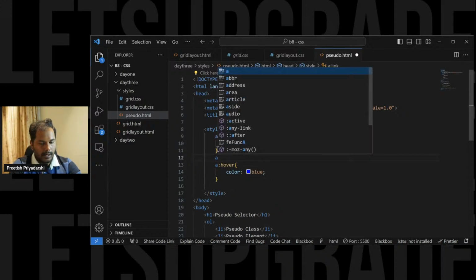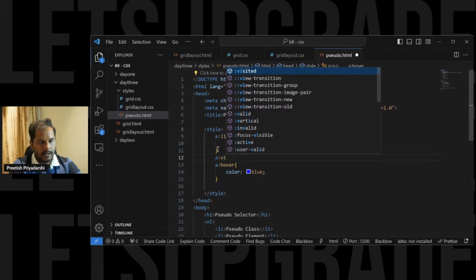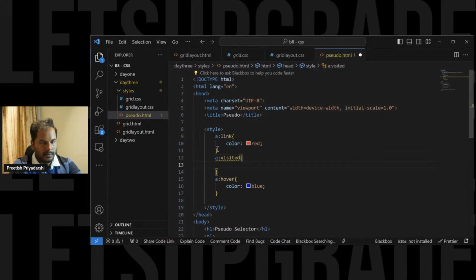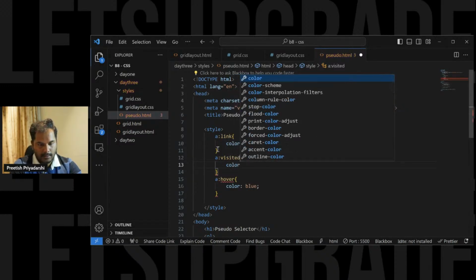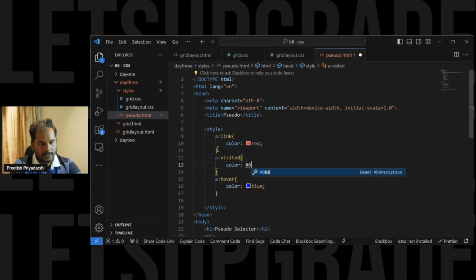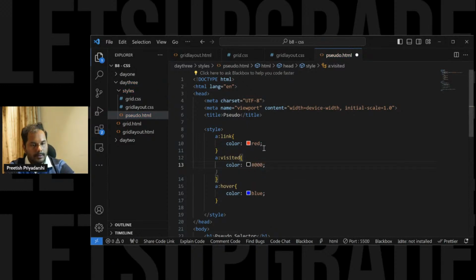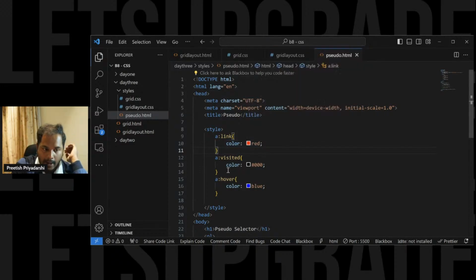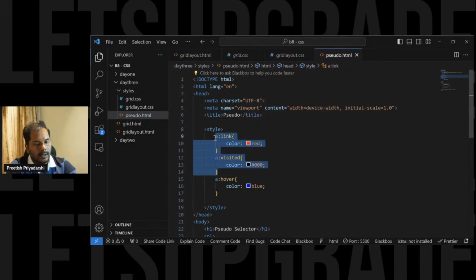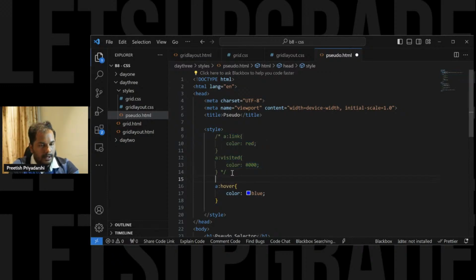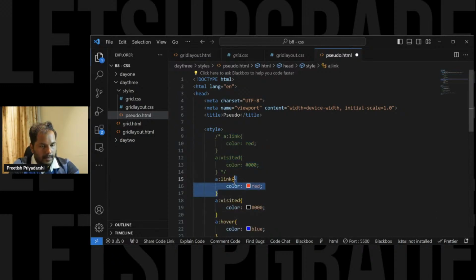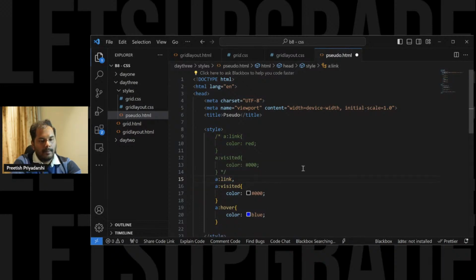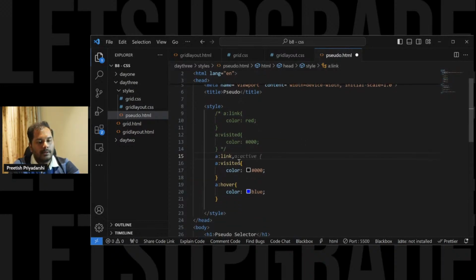Okay, and again anchor tag a when it is visited, when someone has already visited this, then what should be its color. So its color, let's give it something as hash 000. All right, so this is what you can do. Let's say you want to give the same color for the link and if you have visited. Instead of like this, how you can write it is with a comma. Okay, this is how you can write for the link, and for the visited you want to give a certain color, that is this.